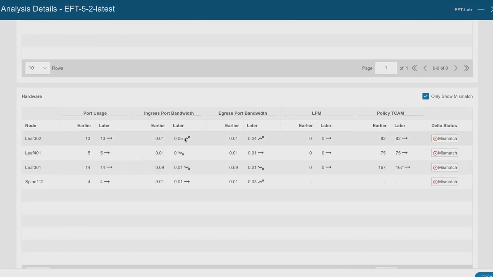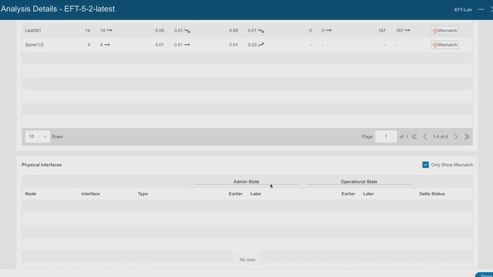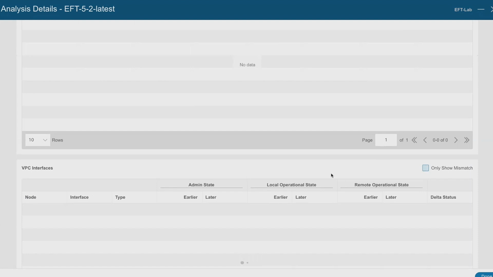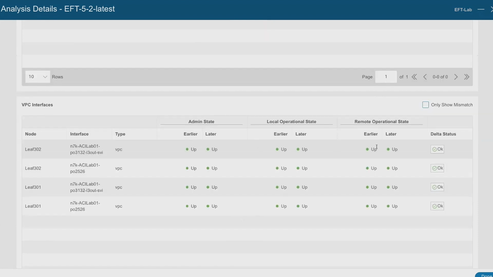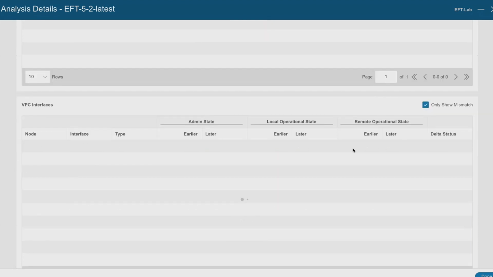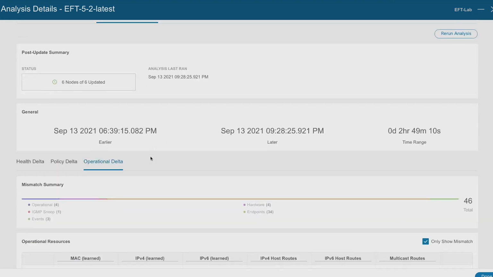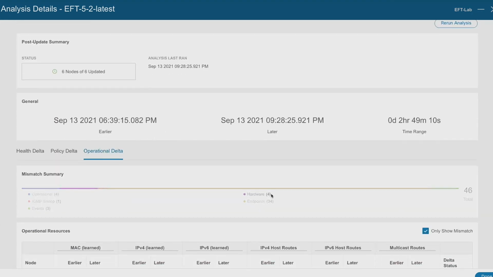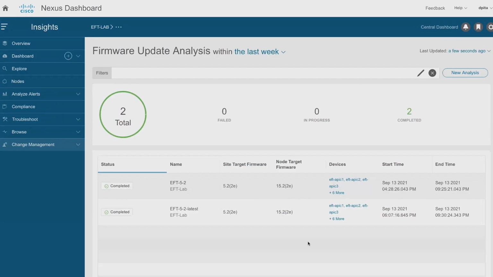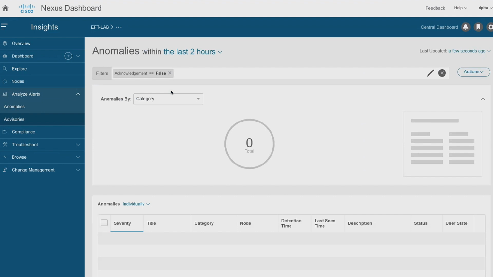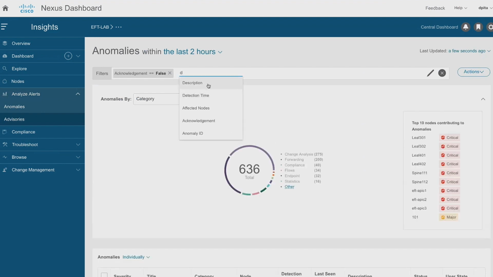Port usage is the same. Bandwidth is a little bit higher or lower in some places, which is kind of expected. VPCs, whether or not their admin state or operational state is up or down. So this is all great information to see, and we can see the different categories here: IGMP snooping, endpoints, hardware changes. Now, with that said, I'm going to jump over to one of our other use cases. This is a really short one, but I think it's pretty neat to show. I'm going to quickly search here for a description that contains BGP.